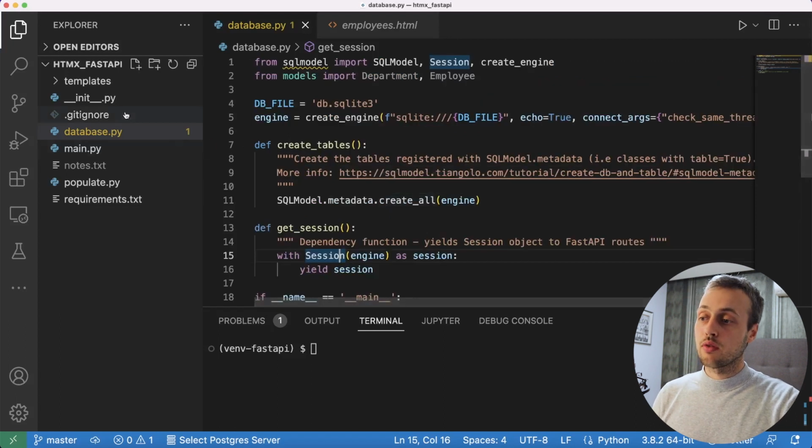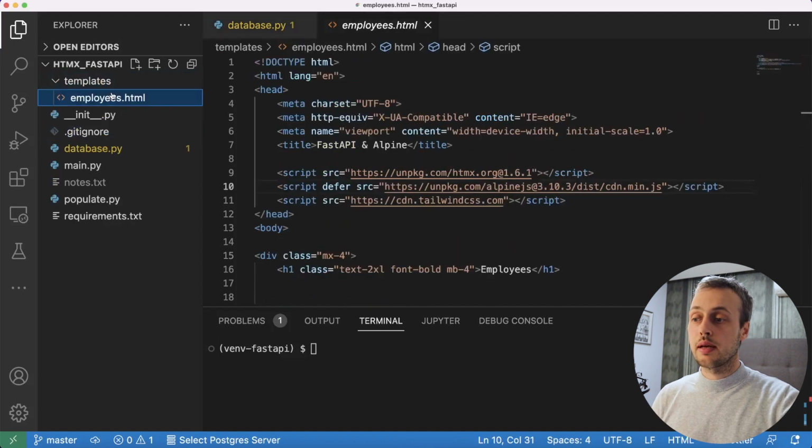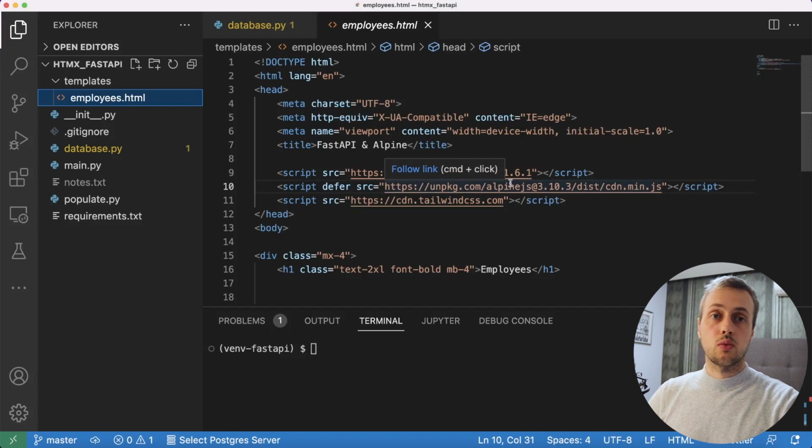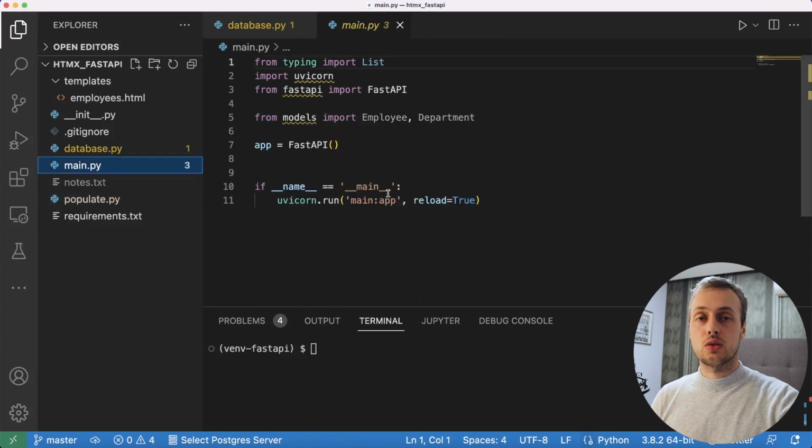Other than that, we have also a templates directory that contains a single HTML template, employees.html. That contains some boilerplate code, but importantly, it loads up Tailwind, Alpine and htmx into our project. As well as that, we have a populate.py file. We're going to use that later on when we create our models to populate the database with test data for this application. And we have a main.py file here as well that contains a simple FastAPI application.